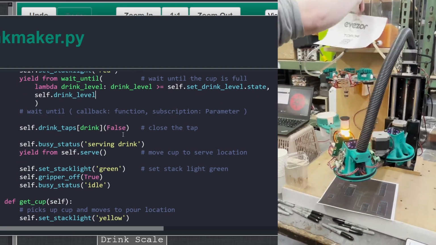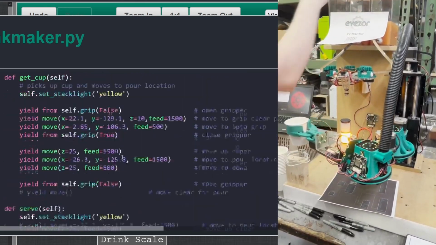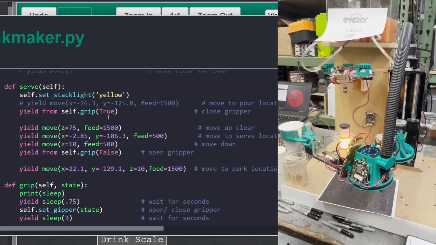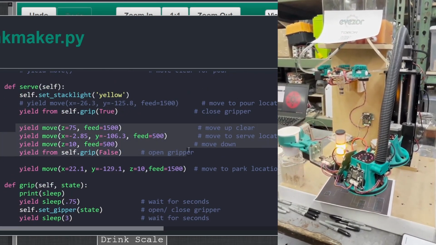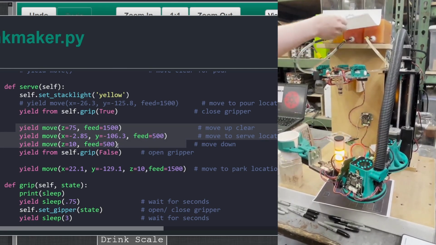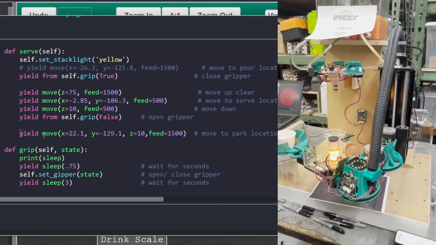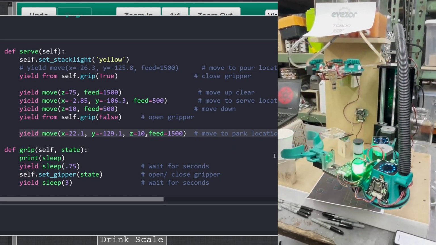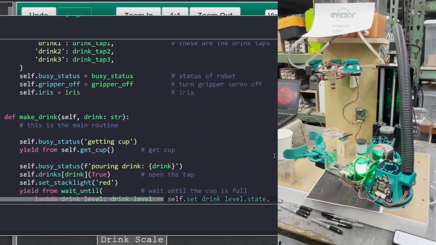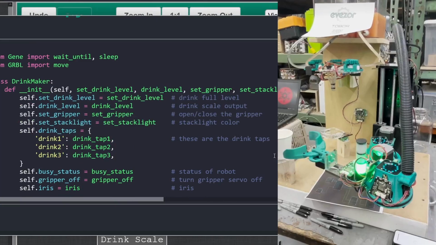So we're going to close off the tap. We're going to go down to the serve method. In this serve method, again, we're going to close the gripper. We're going to move clear. We're going to move to the serve location. We're going to move down, and then we're going to open the gripper, and then we're going to move to our park location. So again, this was pretty straightforward.